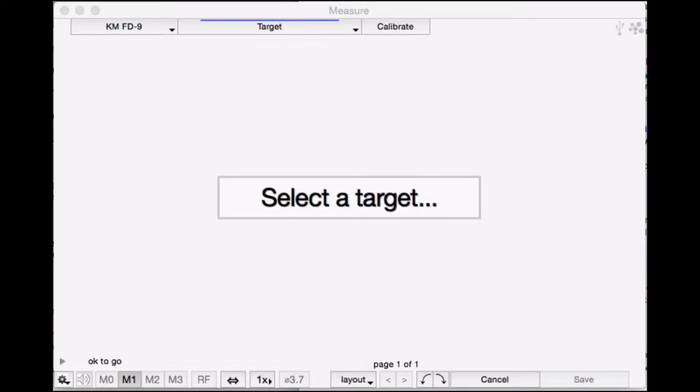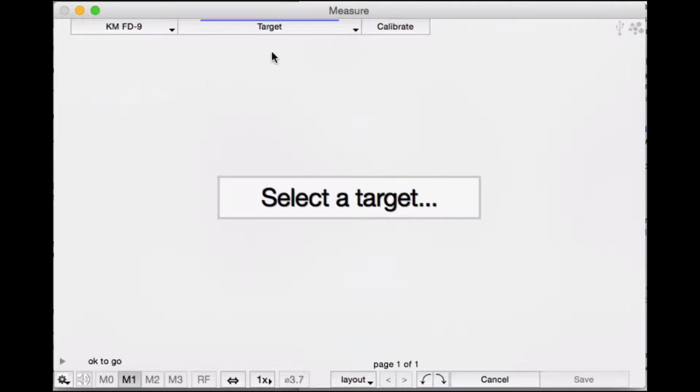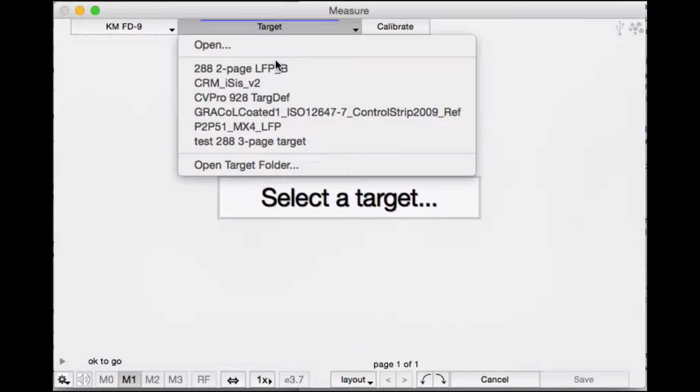Let's take a look at how the measurement window works. We can directly drive several of the common spectrophotometers on the market today. Let's try the Konica Minolta FD-9.